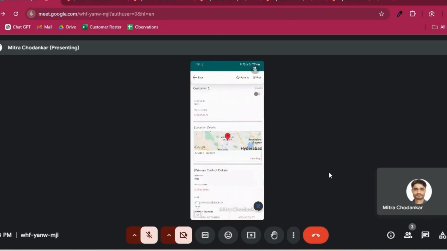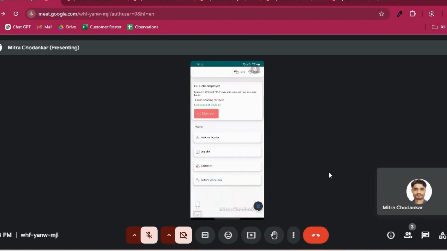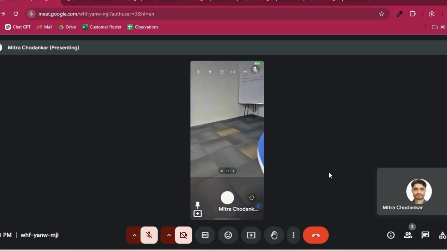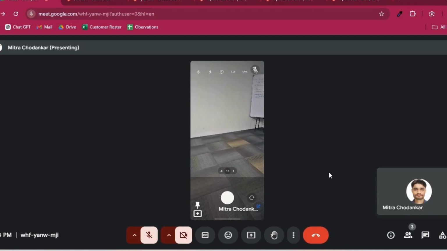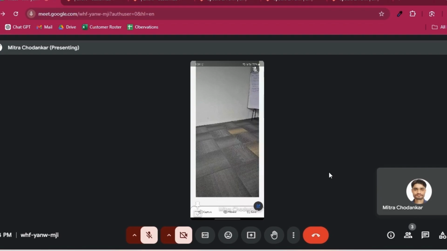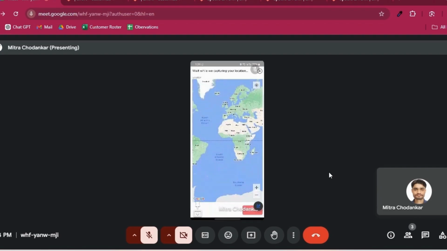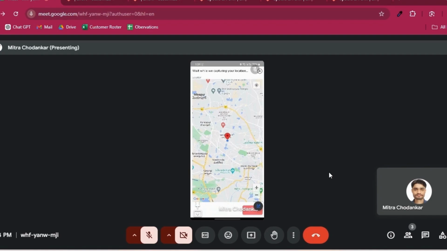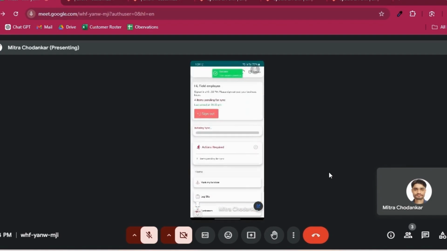Now once I reach the customer, I need to log into the site. So here you can see when I click on login site, it will open up the camera, and I can take a picture of the place that I'm at. So it can be a store, or it can be an office of the customer. I can take multiple images here, and once I click on save, this data will be recorded along with the location from where this image was taken.